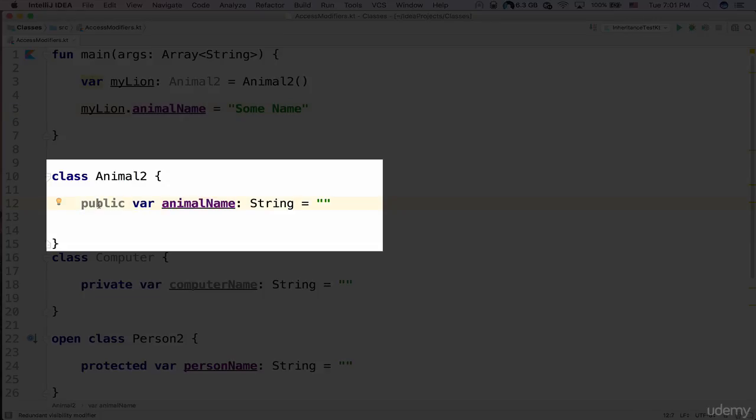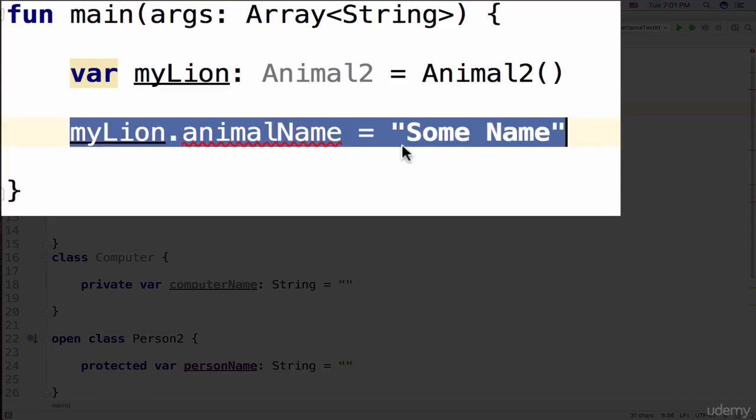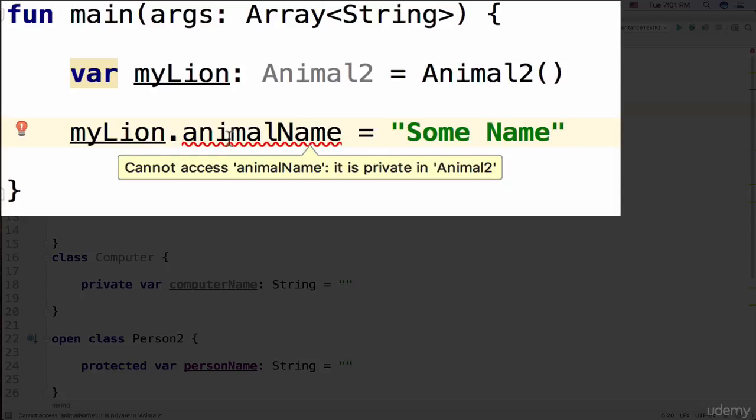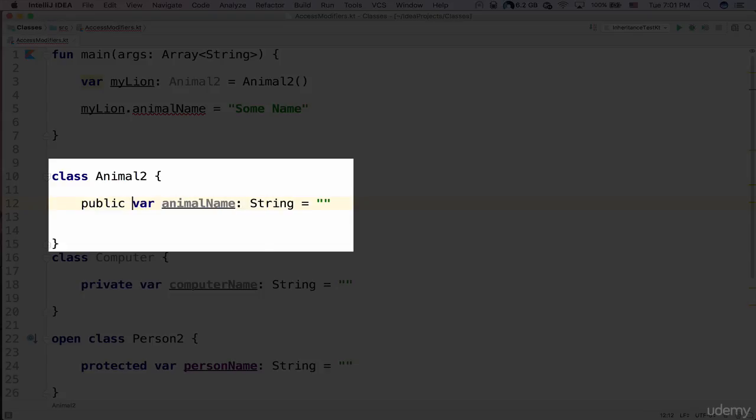So what happens if I delete this public and instead just type private? Now you can see that it's showing us an error, and if I hover over this error area, it says cannot access animalName. It is private in class animal2. So let's change it back to public.